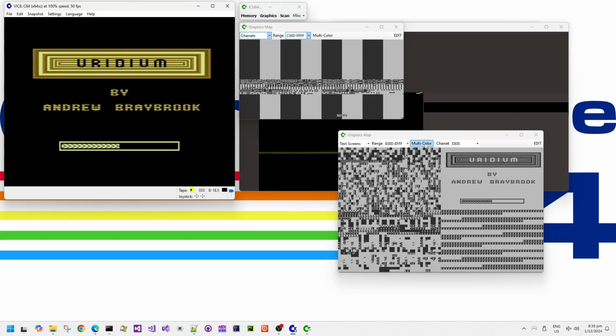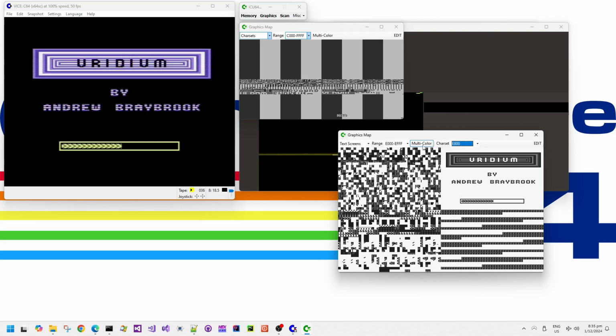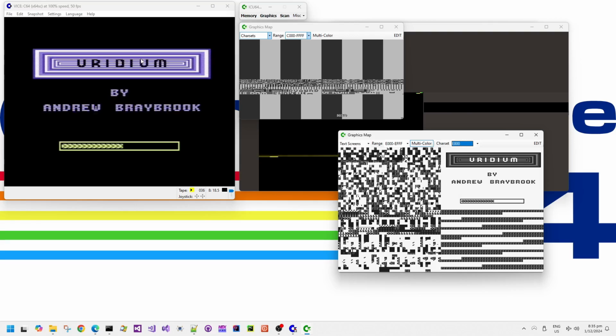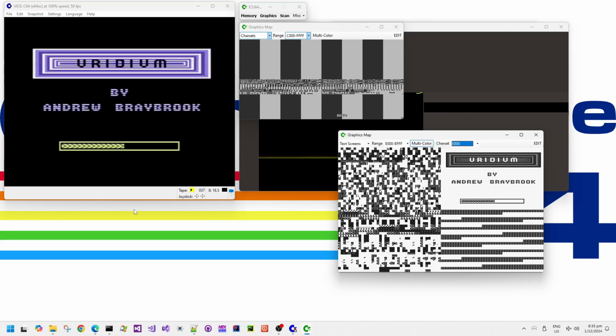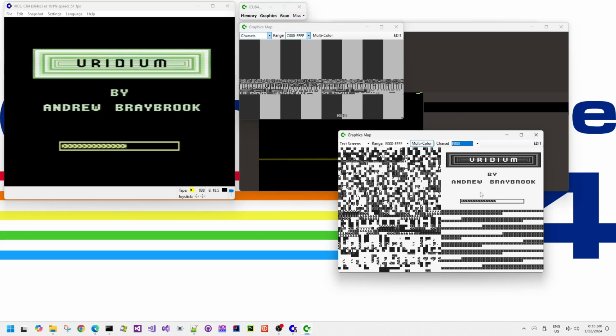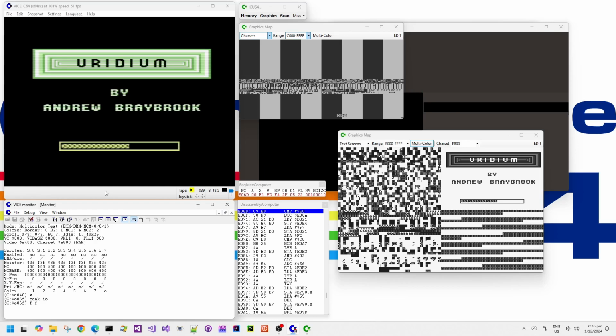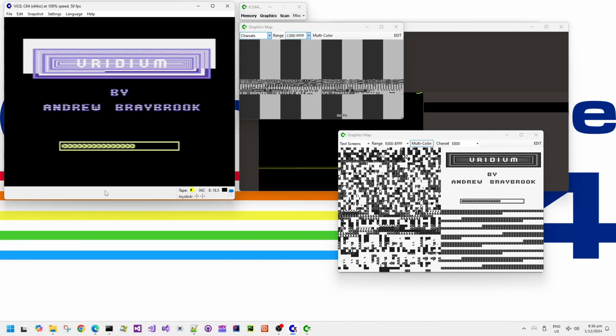That must mean that this screen, well, you can see it there, look, the screen is actually using reverse character set. So the transparent part is actually showing the background color. The foreground is black, which is a good way of doing it. Yeah, that's quite cool.